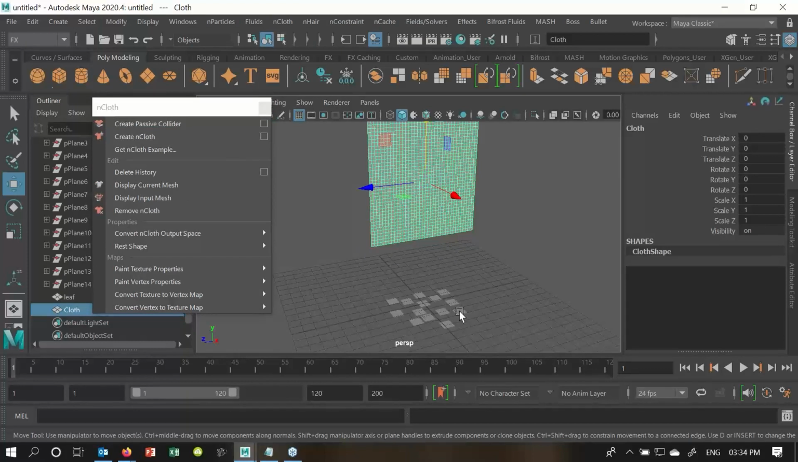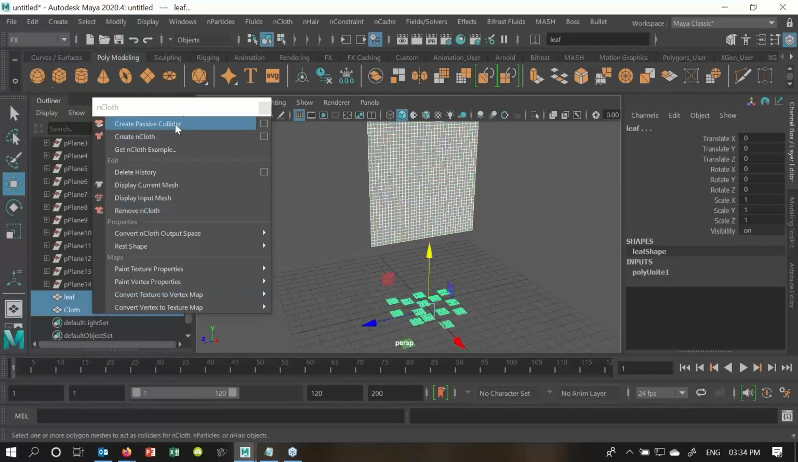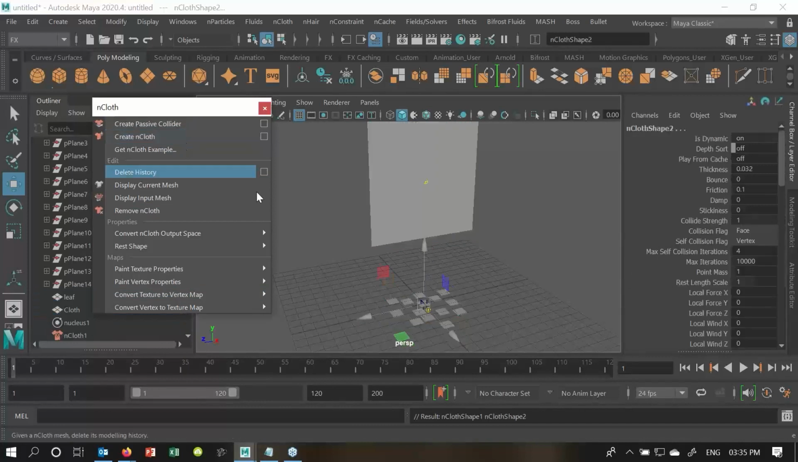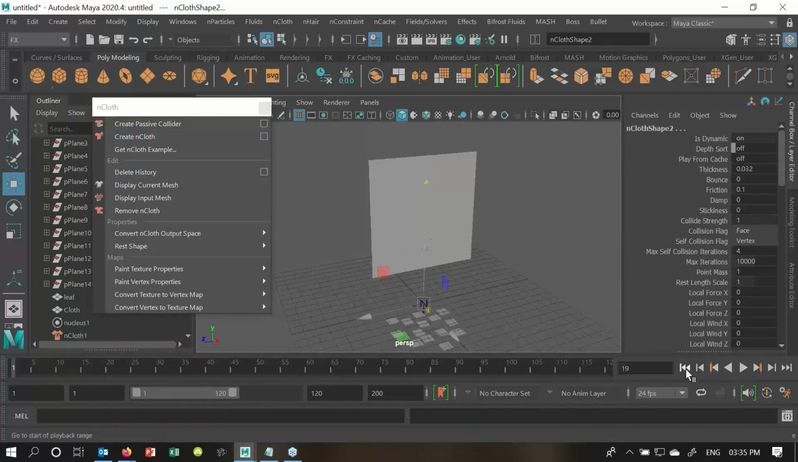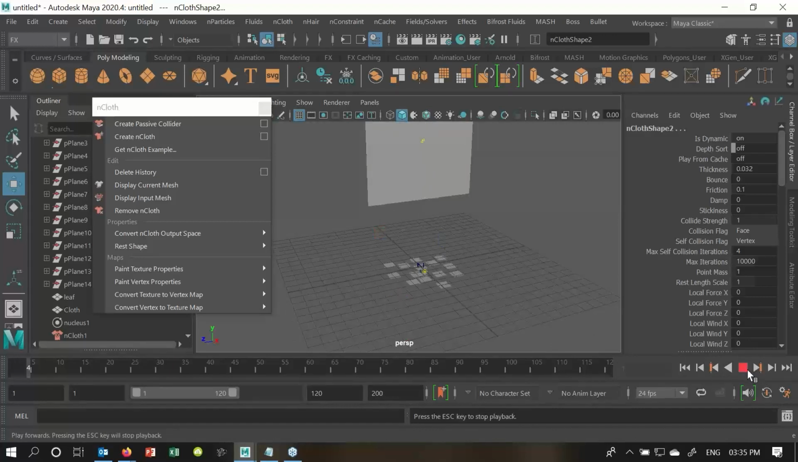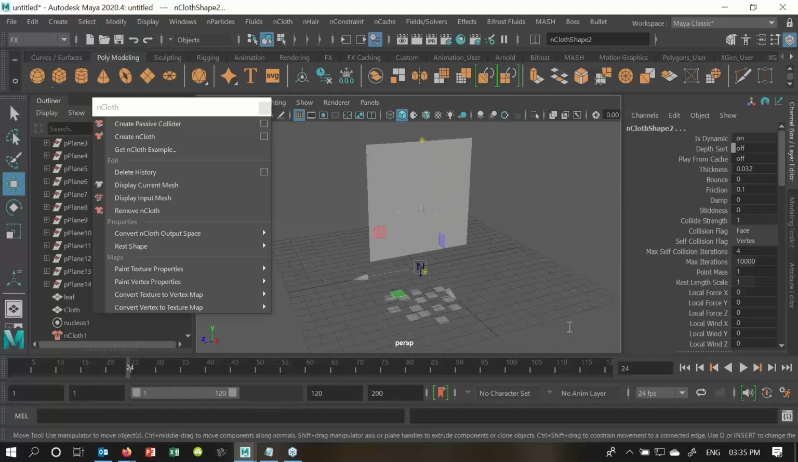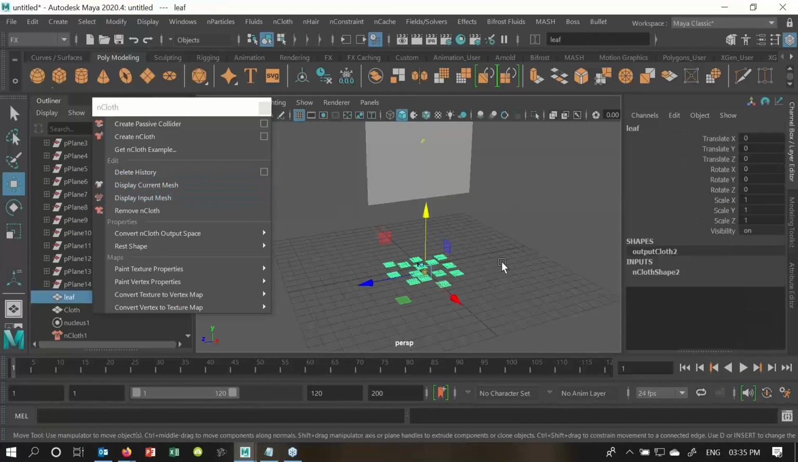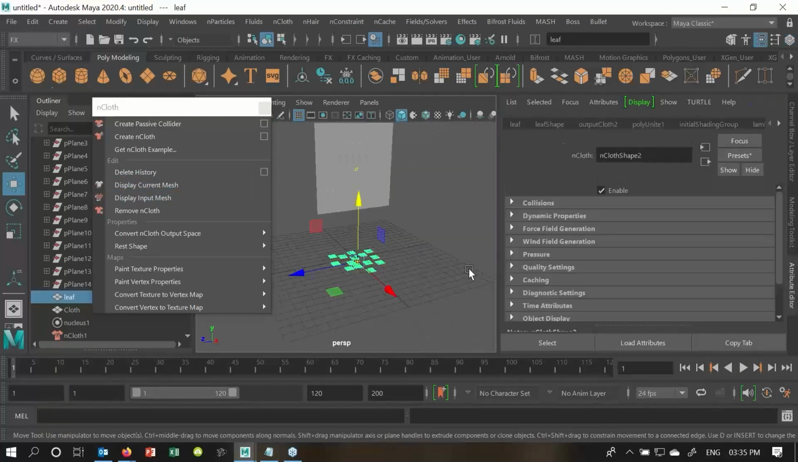I'll select both of them, this plane, and I'll apply nCloth. So when I've applied the nCloth, if I play over here, you'll see everything is falling down, right? By default, gravity is already assigned to it. So I'll select the leaf. I'll go to its attribute editor. We'll go to the nucleus.